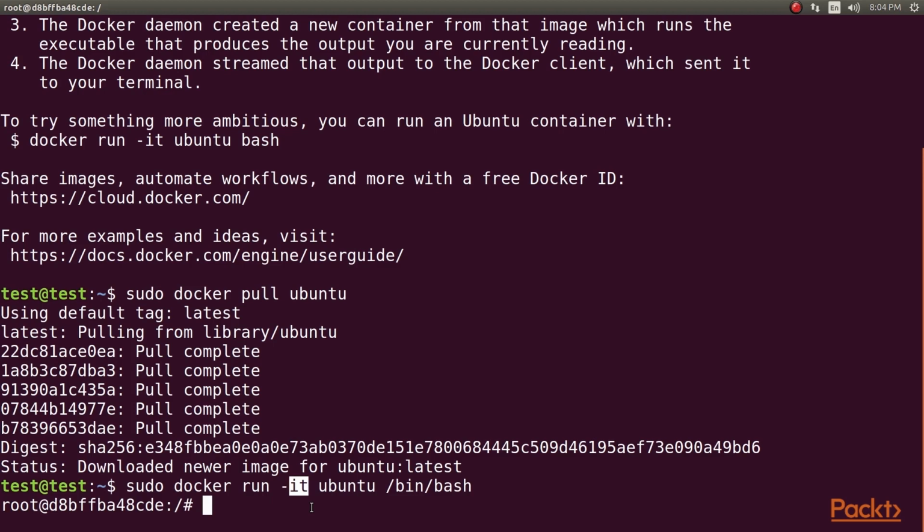Now we can see how our prompt has changed to something like this. It does not necessarily have to be the same, but it should be similar. Note that your prompt is now a root prompt, but don't get too excited. It is just inside the container. We will create a file to alter the file system using the touch command.